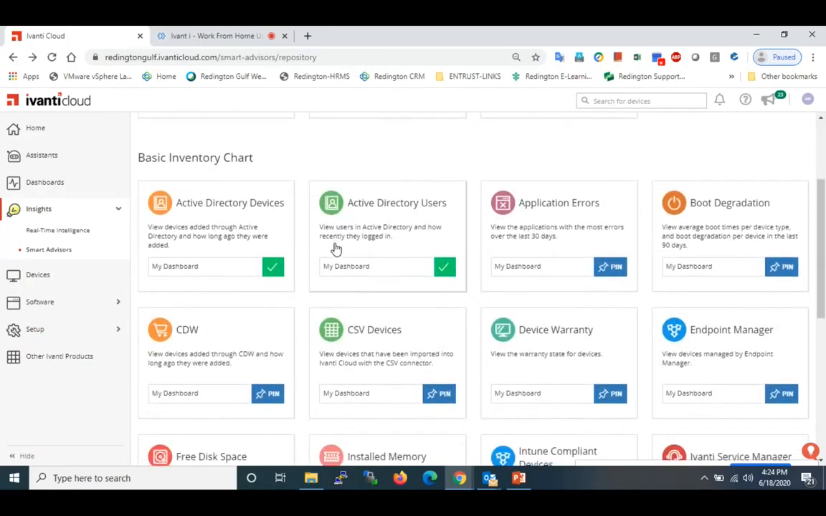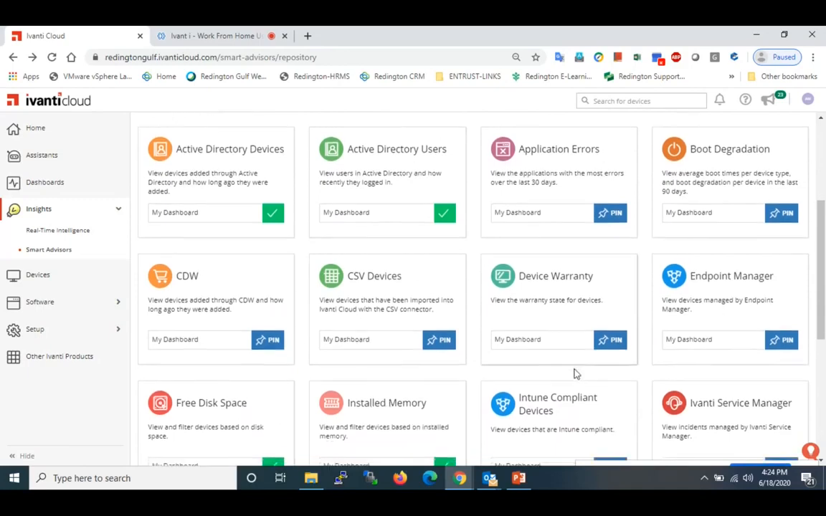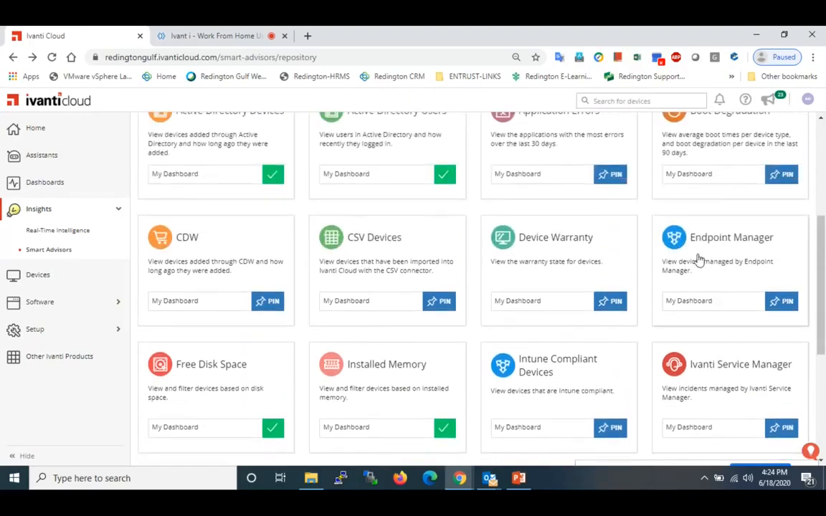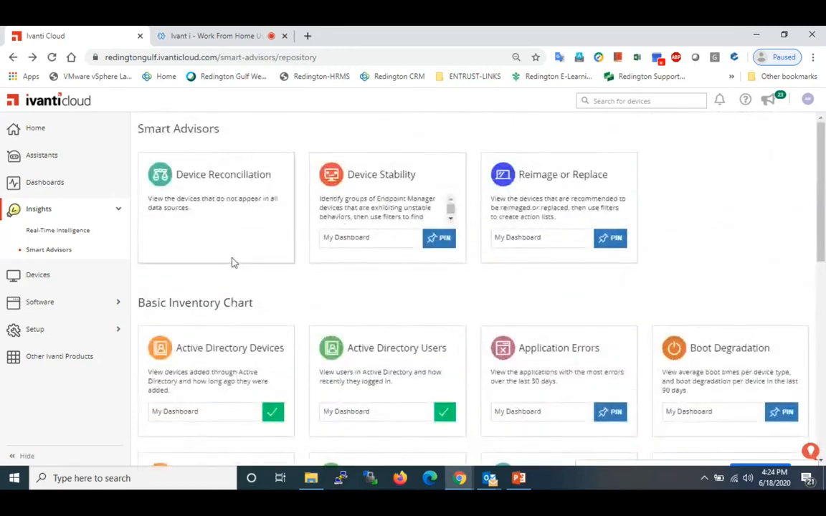Of course, you're going to get multiple information about your free disk space and installed memory. Even if you want to gather more information about Ivanti's solutions like Service Manager or Endpoint Manager from Ivanti, or collect information about system failures and Windows OS versions, everything will be available from there.